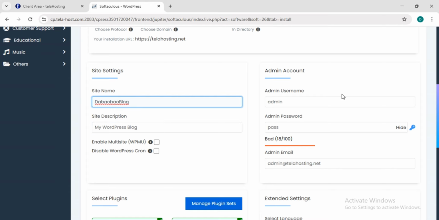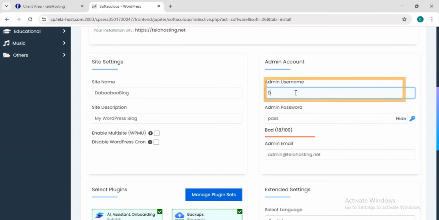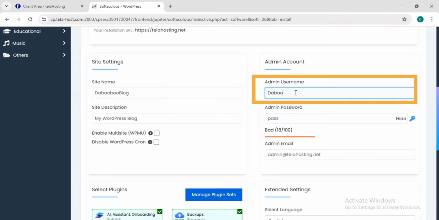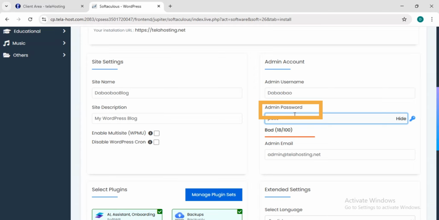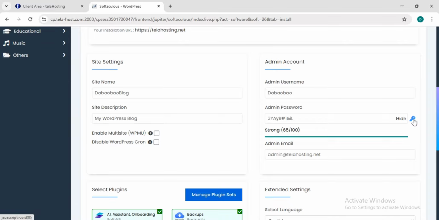This part is very important. Create an admin username and also set a strong password. You can have the site generate one for you, but I recommend you do so yourself. Create a strong password you won't forget easily because you'll be needing this to log in.